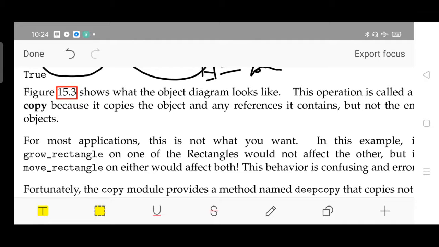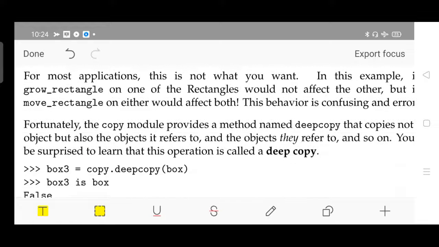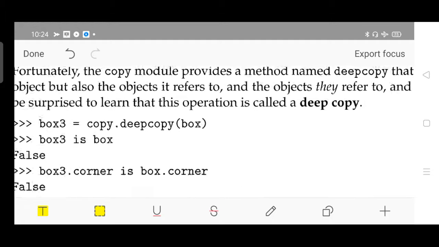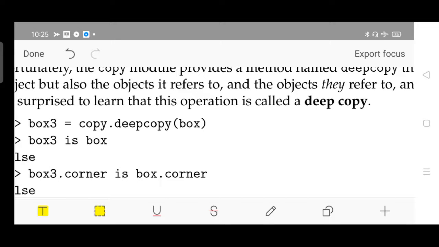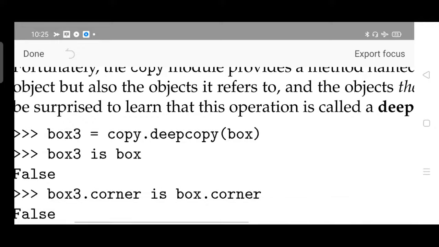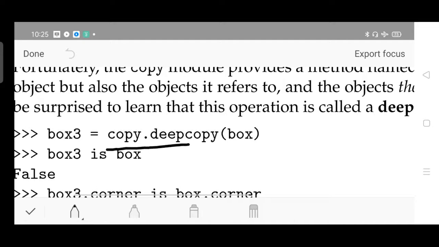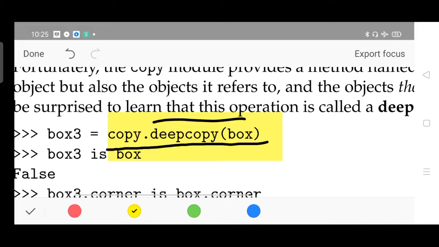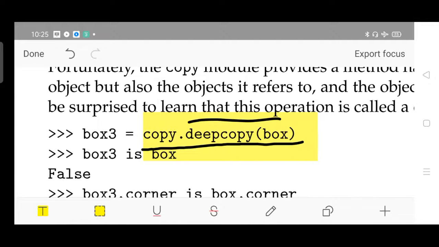So this copy operation, what we have discussed so far, is called a shallow copy operation. If you want to copy the entire reference as well, then you have to go for deep copy. There is another option, deep copy. So we have mentioned the copy of the object so far, but this time what we did is box 3 equal to copy dot deepcopy of box, and we are trying to compare the objects.